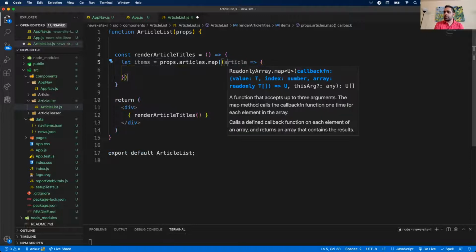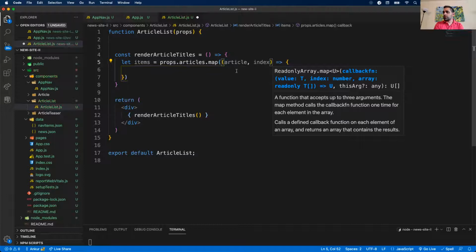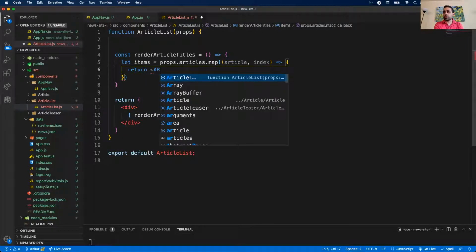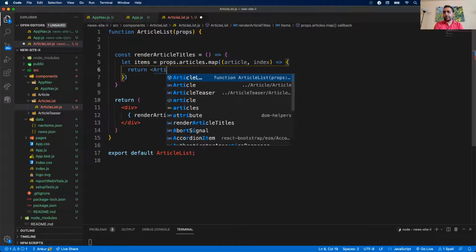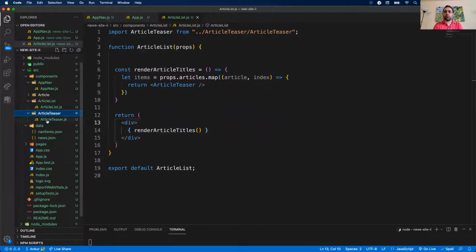I believe map gives me an article and an index. Might want to use that index. And we want to return something here. So we'll do article teaser. All right, so this article list is going to render a bunch of article teasers. To do that, I need to import article teaser. It looks like that got handled for me. So return article teaser. Let's kind of remind ourselves what article teaser looks like.